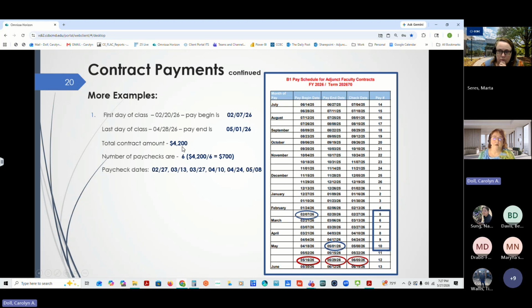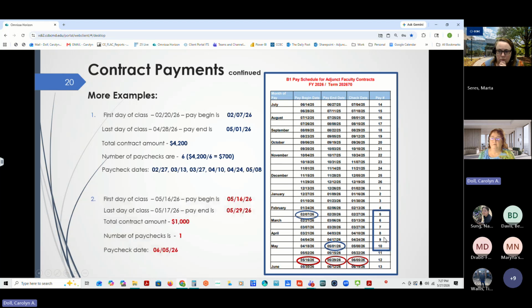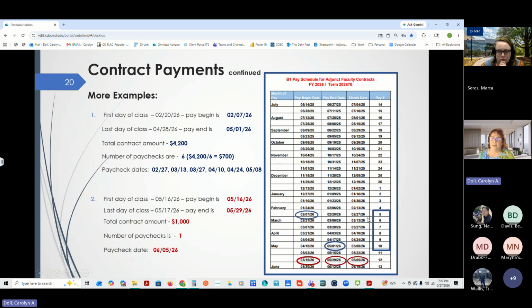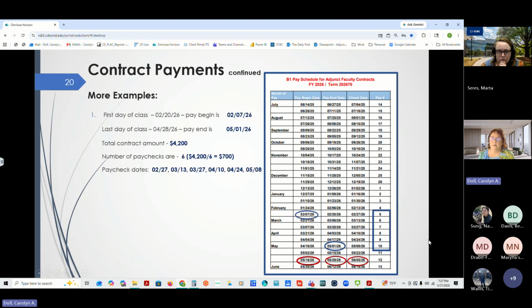Your total contract is $4,200, and we're going to count 1, 2, 3, 4, 5, 6. So these are your pay dates. You're going to divide $4,200 by 6, and it's $700 gross per pay for this contract on these dates.